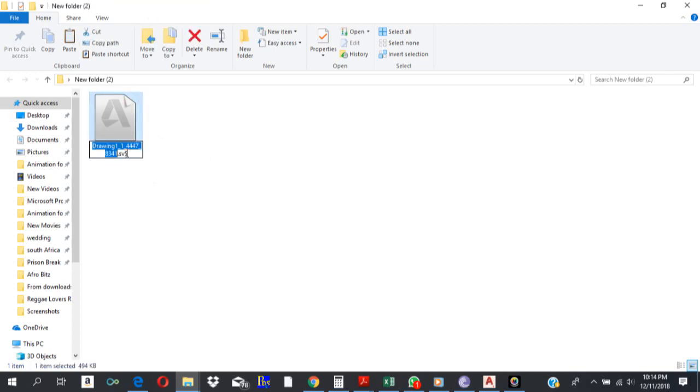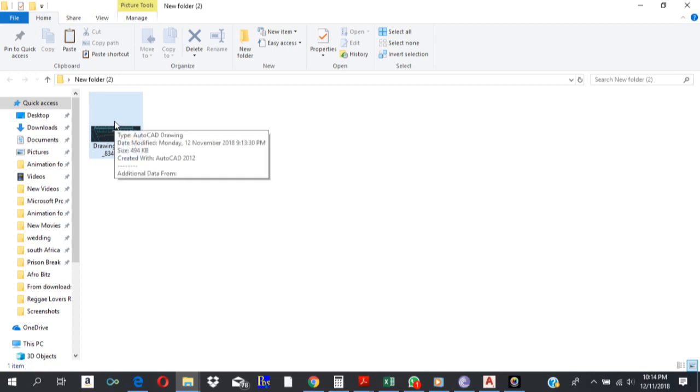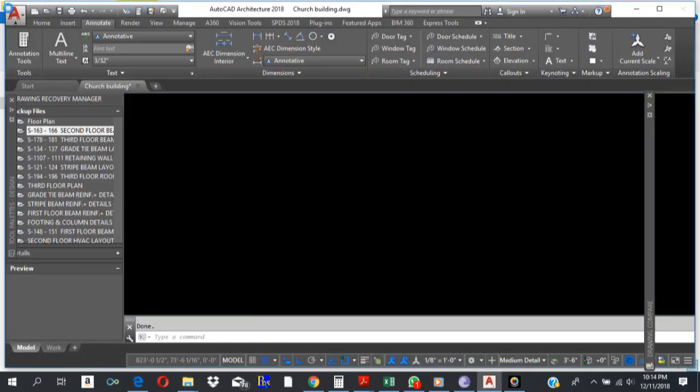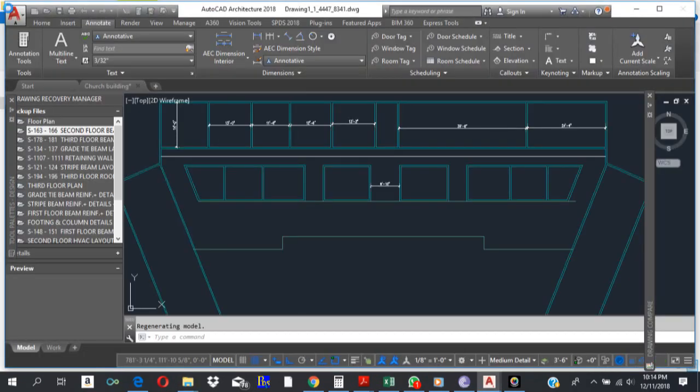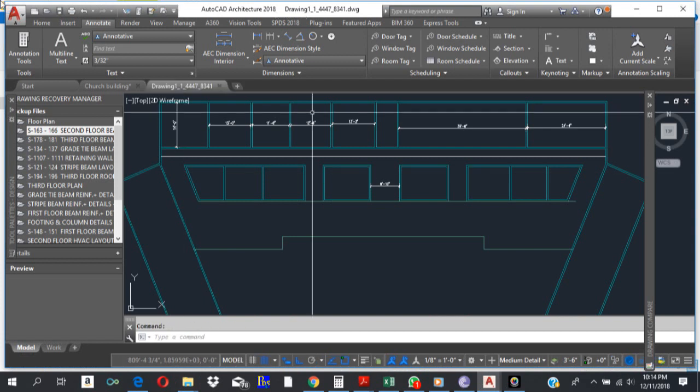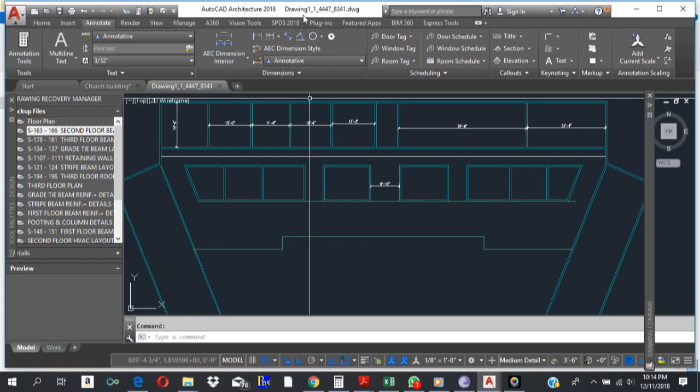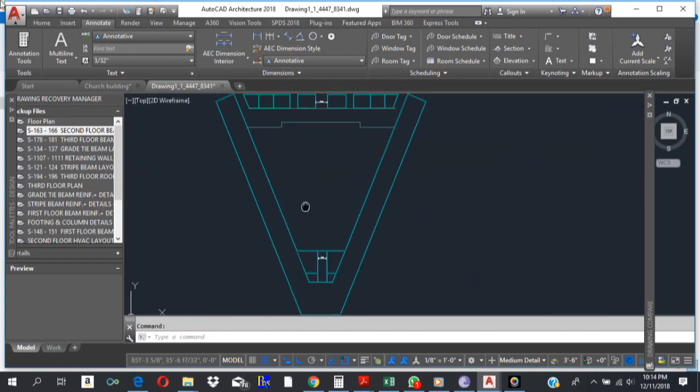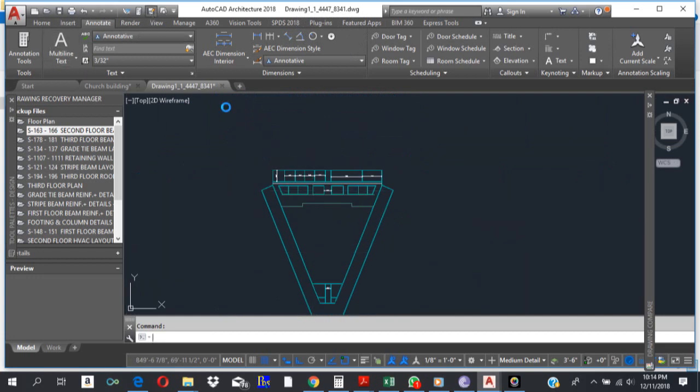You click again, and then just change this extension to DWG, and it's going to change. And when you double click it, here is the drawing. Here's the drawing, here you can see drawing 1 underscore this, and then you can save as now.